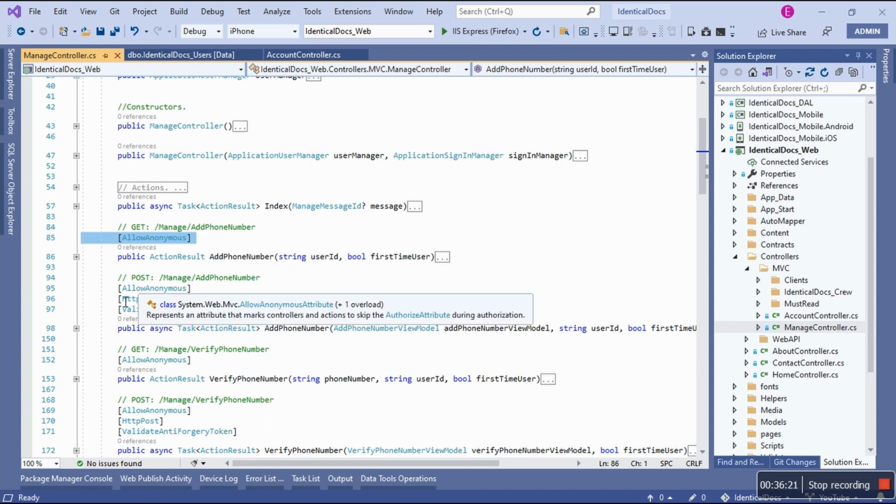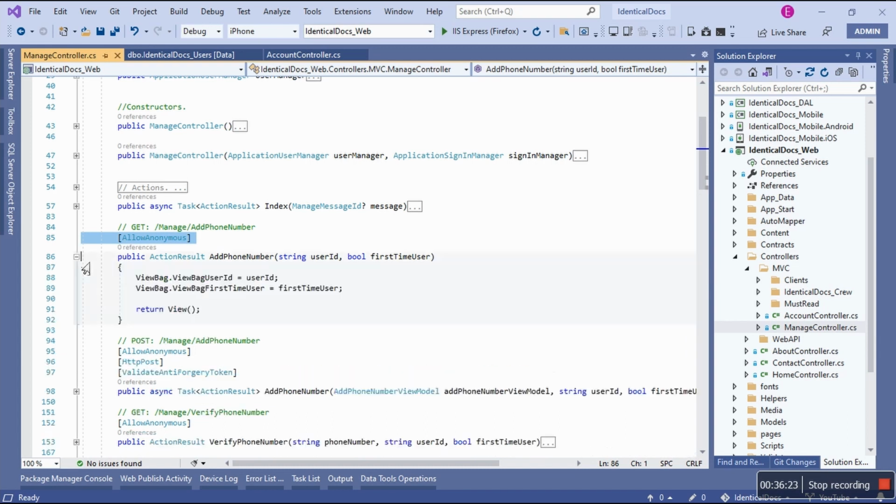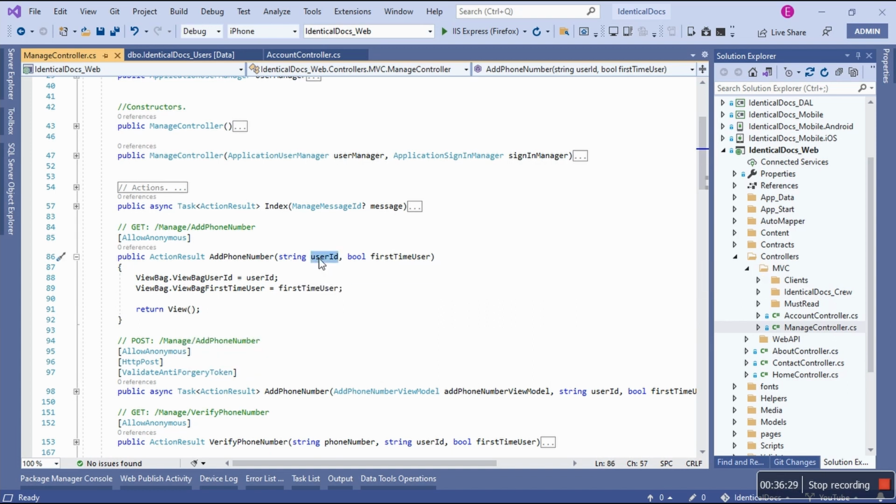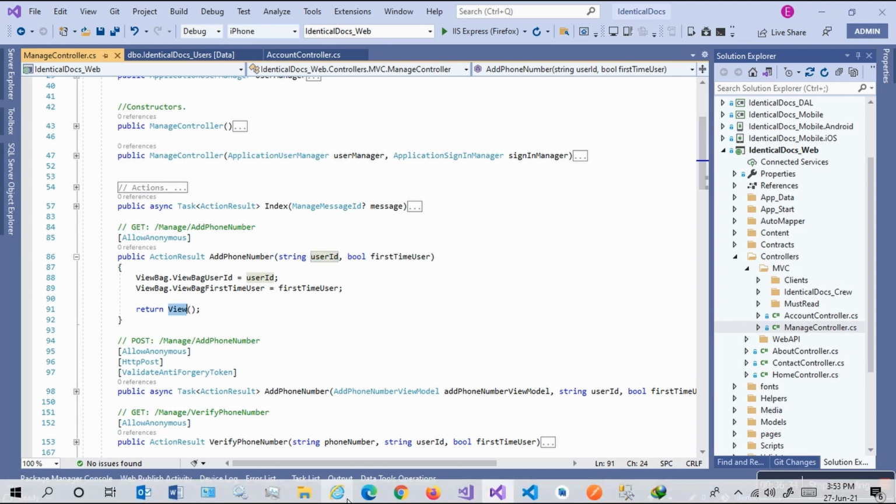Please be careful. And then this one, if you look at it, before I can return the view, I'm doing something. So this is where I receive the user ID, because this guy expects a user ID before he can show the page.